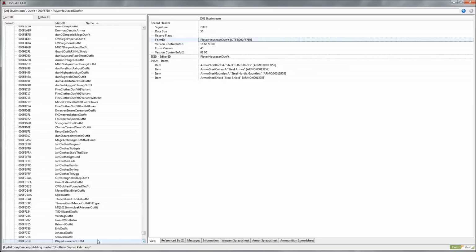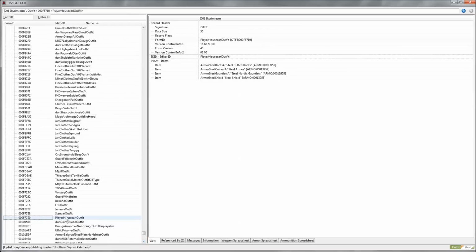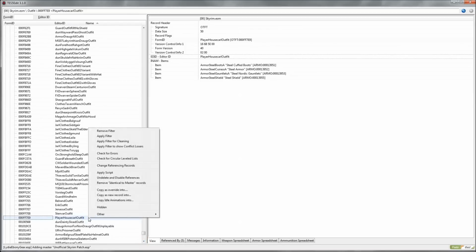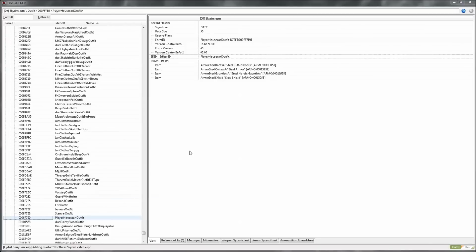So to do that, let's go into the left pane again where we have selected. Now, if you remember, we did copy as override into, but we're not going to do that this time. We're going to do copy as new record. We're actually going to make a copy of this outfit with a new ID and a new name just so that we can make it unique and give it to Lydia only. So in this case, we're going to say copy as new record into.